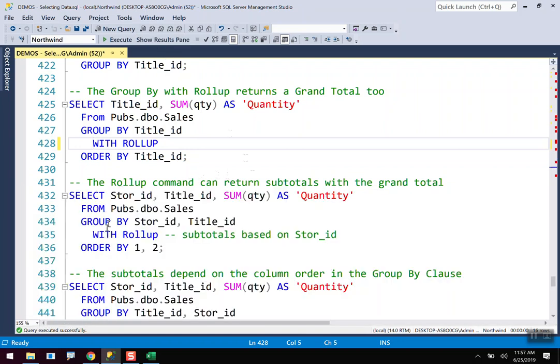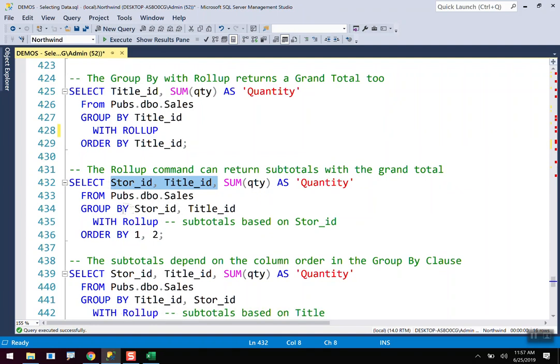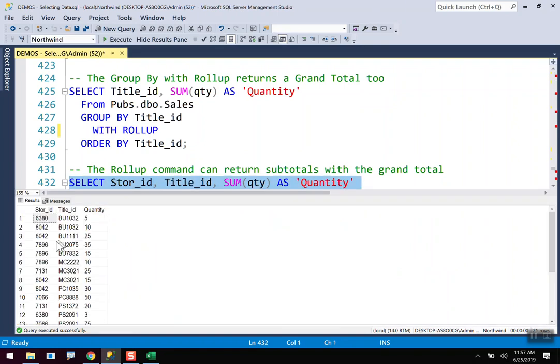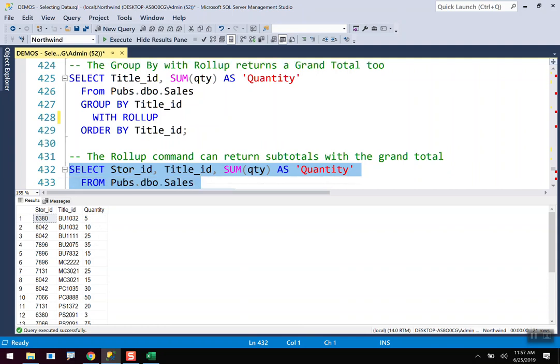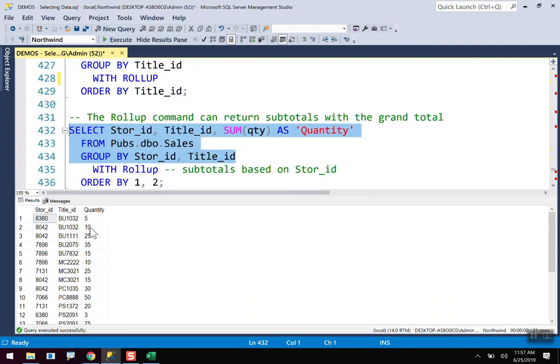One thing to note is that if the GROUP BY is affecting multiple columns, you need to indicate which column you want to roll up. What I mean by that is, well, let's take a look here. BU 1032? Oops, I haven't rolled these up yet. Excuse me, I haven't grouped these together because they were sold at two different stores.